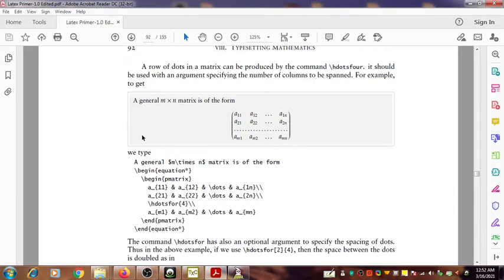One more video on creating matrices. In this video we are going to see an interesting matrix. How to write the LaTeX source code to generate that matrix is the main content of this video.